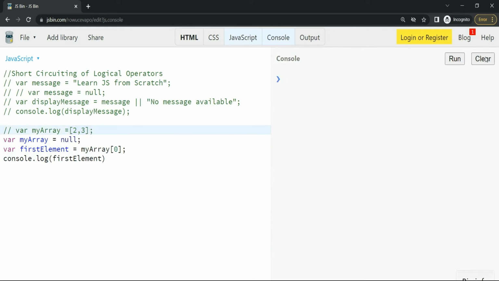Let me just clear it out. Now in such a scenario, I'll write my array over here, and then write AND. First it will check this condition, my array. Now my array is null, which will return false. In an AND gate, if the first condition or any condition returns false, it will not check the other condition. So this part will never be executed, and this is where we have the error. If this part executed, we would get the same error, right?